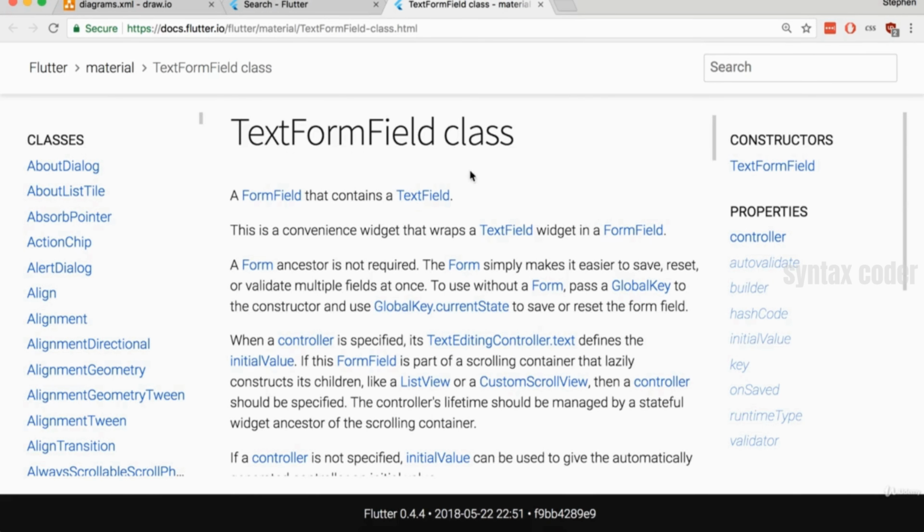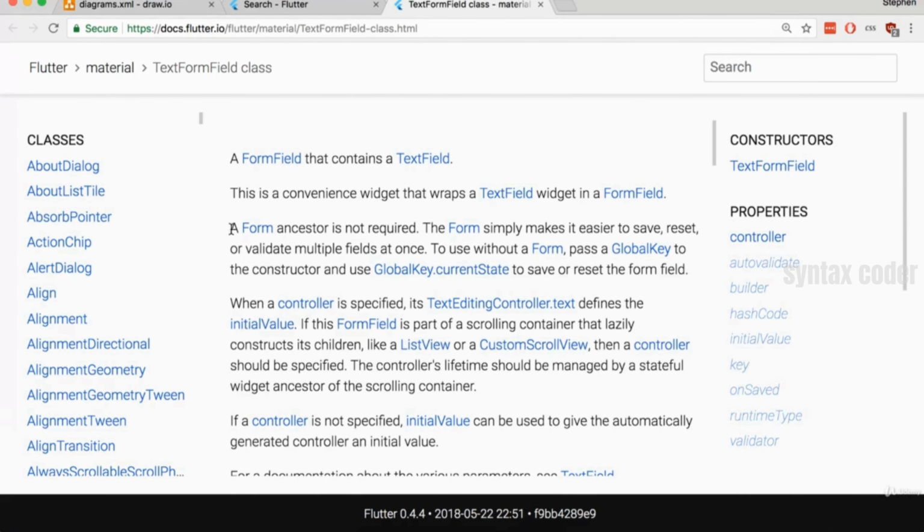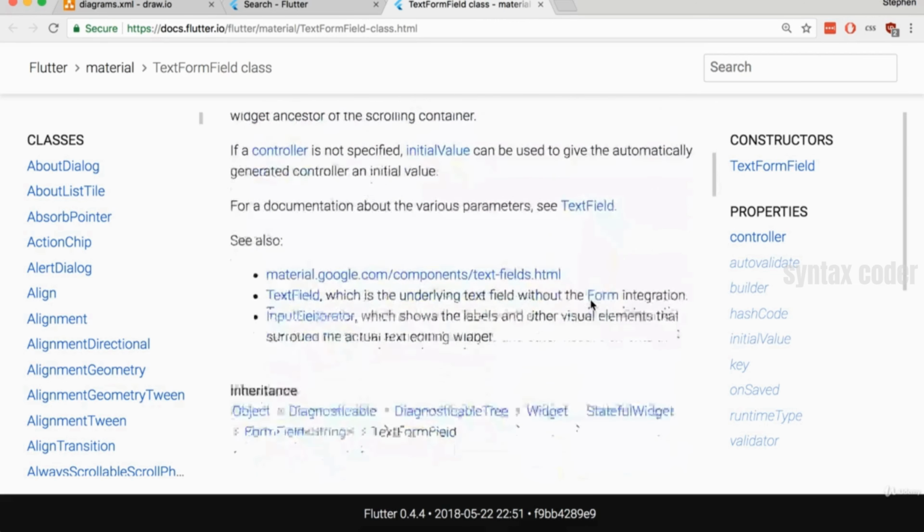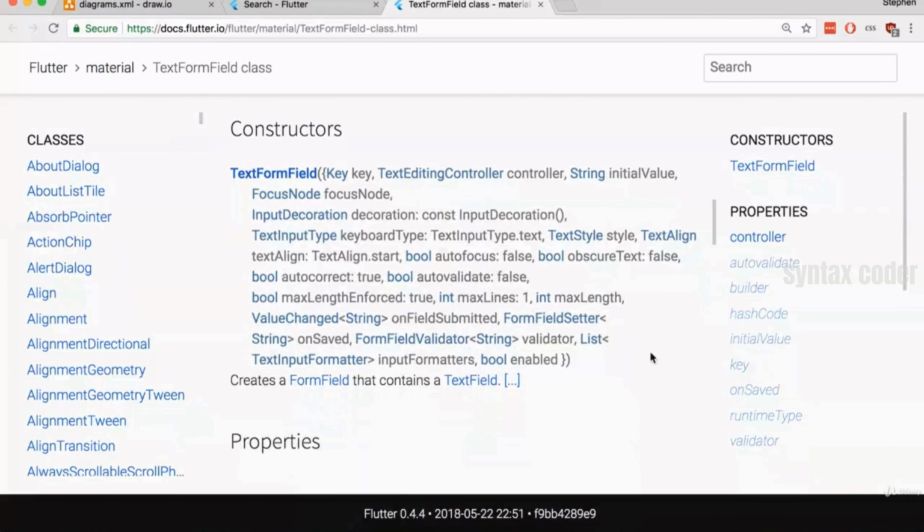All right, so if you want to, you could certainly take a quick glance at the documentation text here. You'll notice that it says in the first couple of paragraphs something about if we have a form widget, it makes it really easy to save, reset, or validate multiple fields at once. So that's what we're trying to do. We are trying to use a form widget to manage the email input and the password input as well. So as usual, we're going to go down to this thing's constructor, and we'll get a better idea of what we can pass to it. So here's our text form field and all the different properties that we can pass to the constructor.